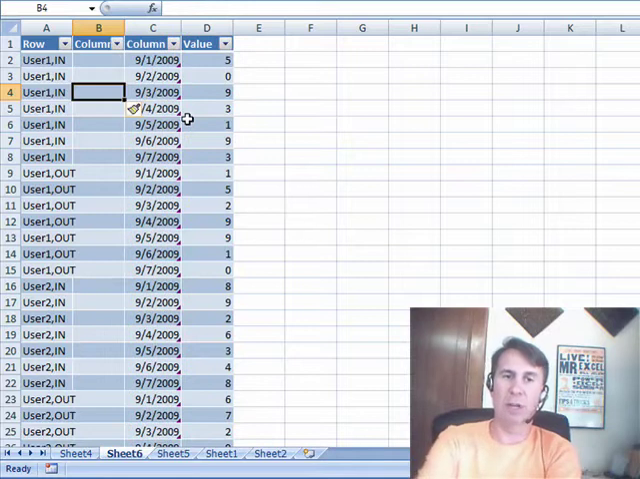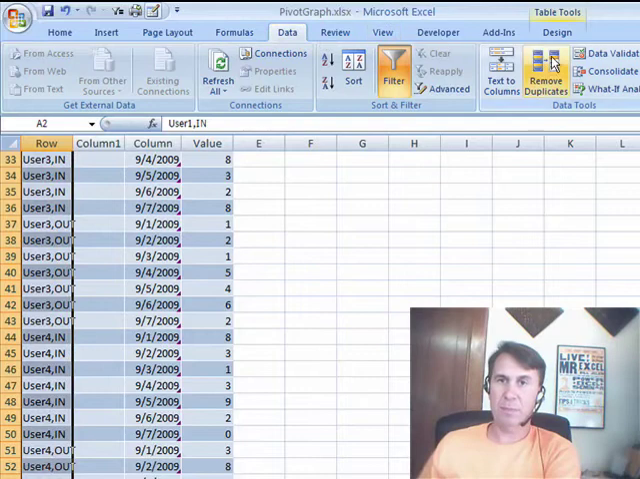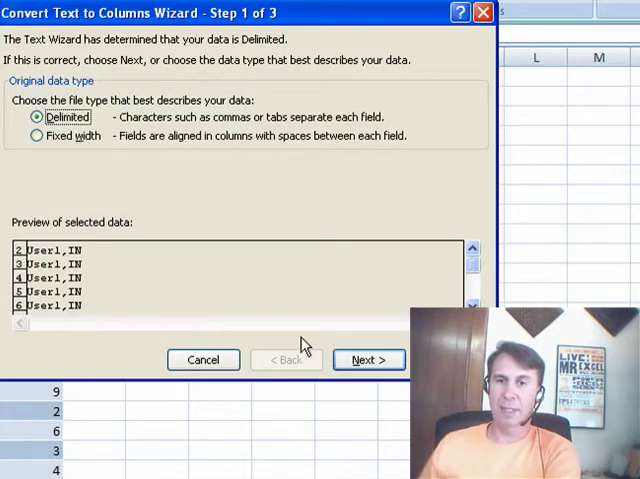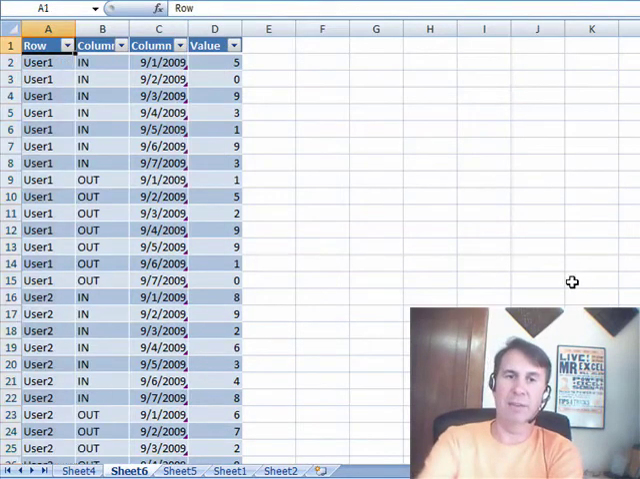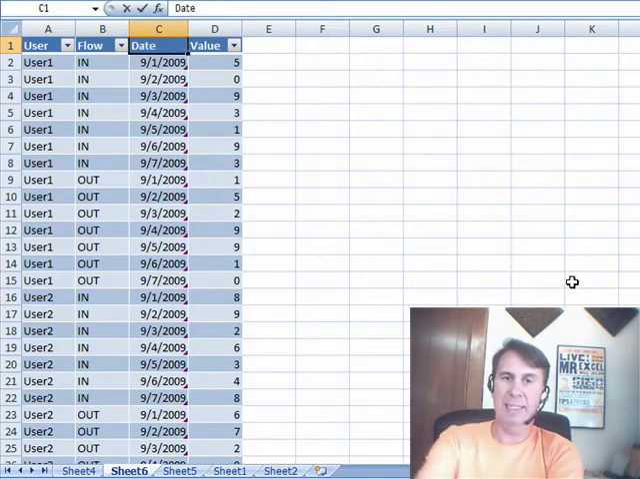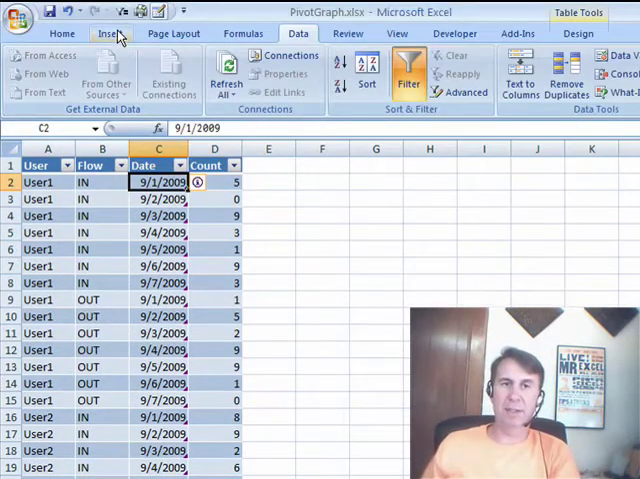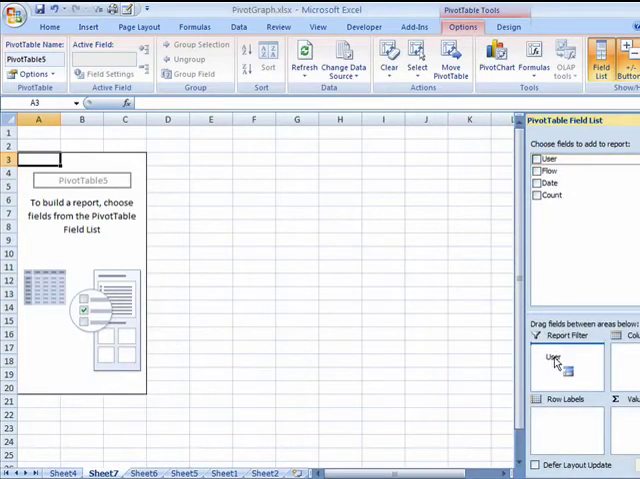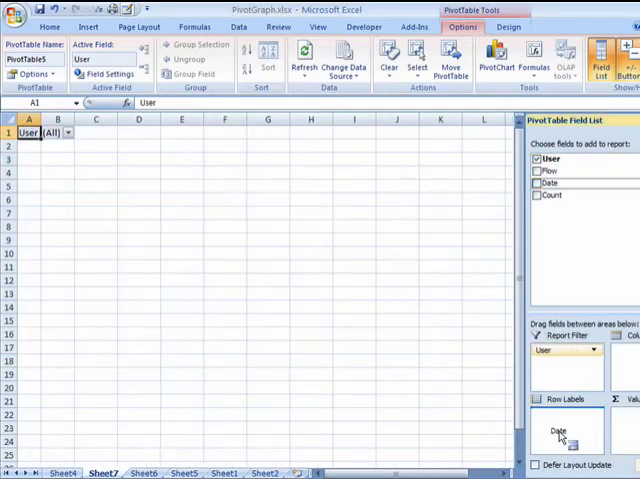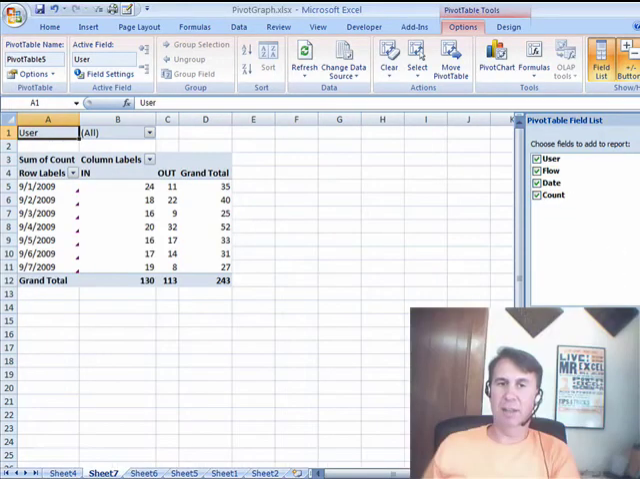I'm going to insert a new column here and try and use data text to columns. So data text to columns. Delimited by a comma. Click Finish. So now what we have here is user, and then flow, date, and count. Let's try and build a pivot table from this. Insert, pivot table, click OK. So we take our user up to the report filter, dates going down the side, flow going across the top, and count in the heart of the pivot table.